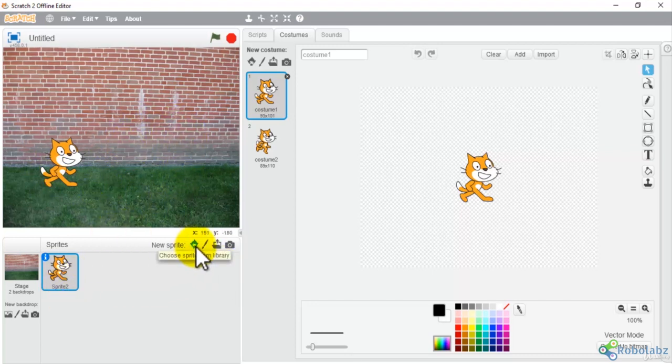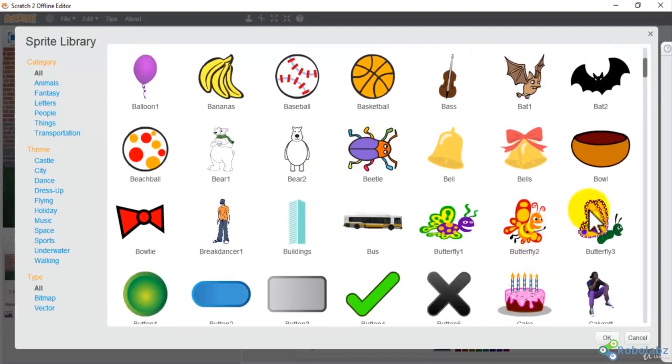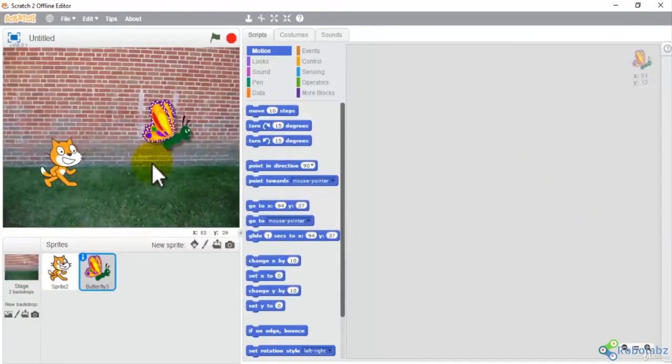So let's see. Now I'm selecting a new sprite, so you can choose any sprite. Here I'm selecting this butterfly. Okay, and now see, we have two sprites here. Now I'm changing their size using this shrink. Okay, and this is my butterfly, and see, this is my cat.